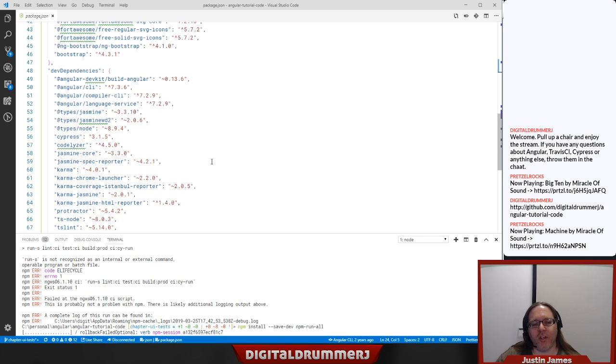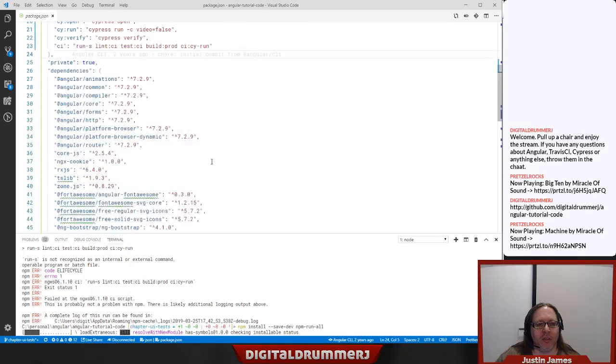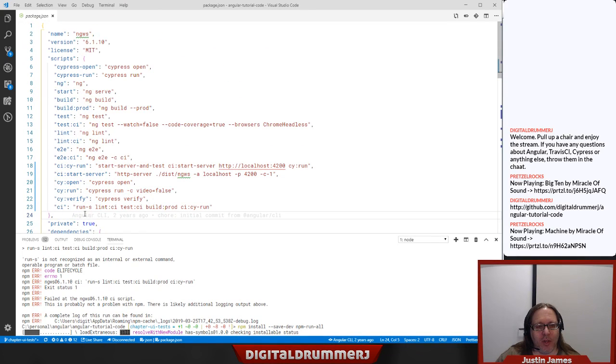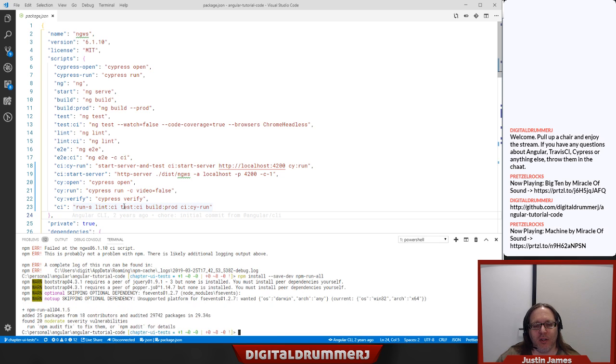What npm-run-all does for us is it gives us two commands. We can either run npm scripts in parallel or we can run them in serial. If we scroll back up here, we can see we're using run-s, which says run everything in serial. So run our linting, then our test, then our build, and then our Cypress command. We could technically run at least half of these in parallel. Linting, testing, and building can all be done in parallel.